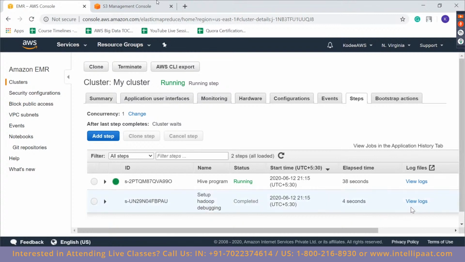If you want to check out the logs, just click over here. So right now there are no logs. So once the log is created, you can just refresh and see over here, and those logs will be available in S3, and you can go check out those logs. But this step is still running. And now it is completed, guys.